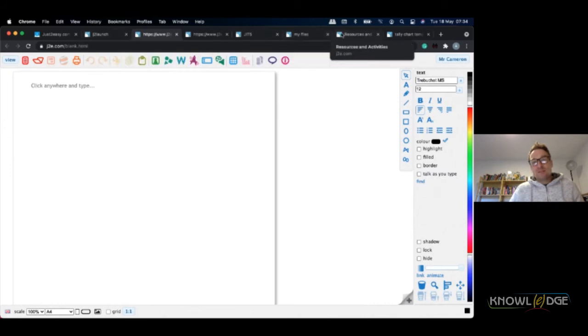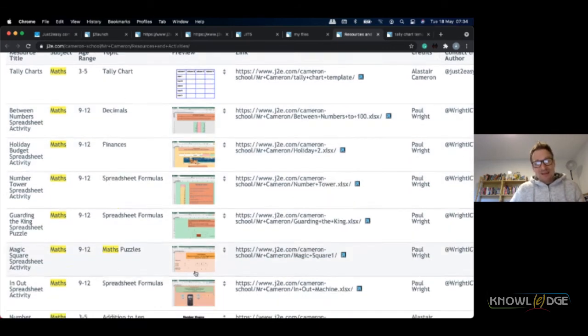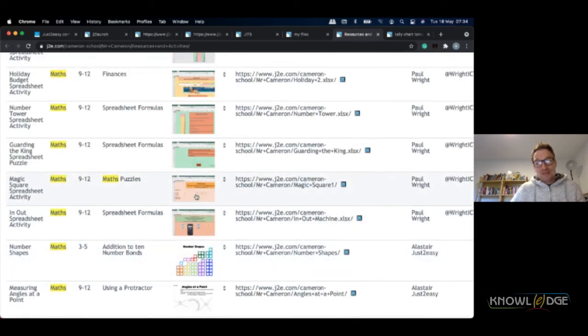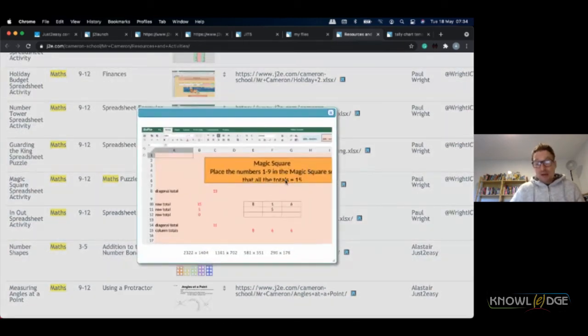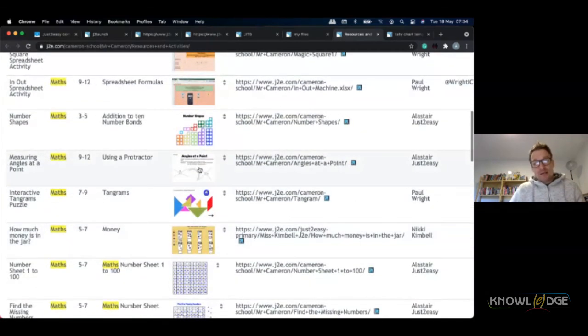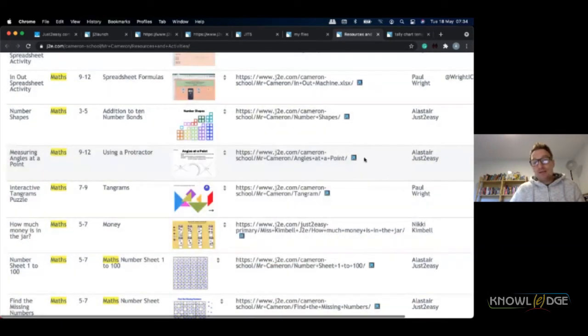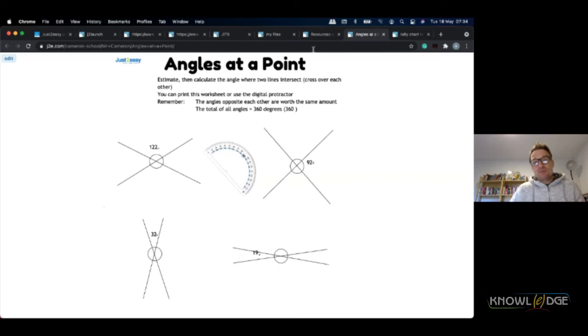Then if I wanted to look at something activity-wise, like a decimal activity or a puzzle, there are some really great tools here to do that. So you've got magic squares, exploring how you can put all the different numbers from 1 to 10 in the square to total it to 15. And you've got some really great ways of using number bonds.